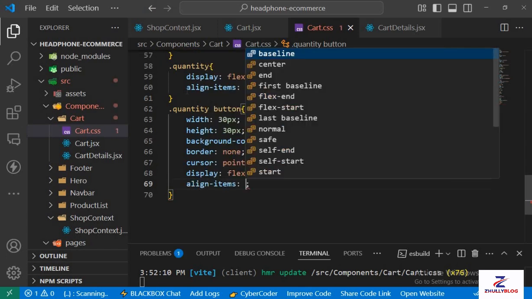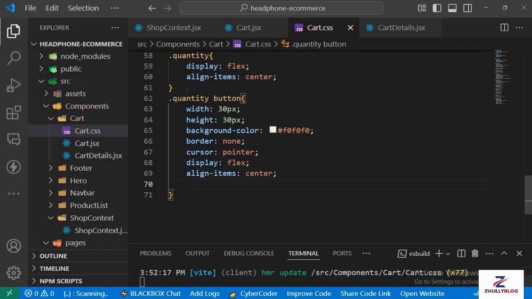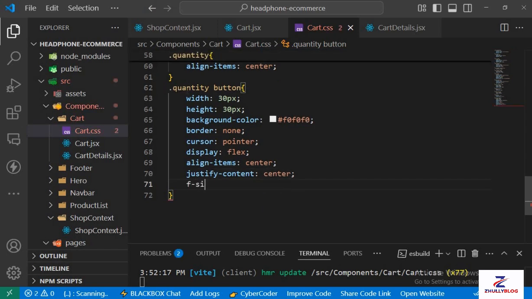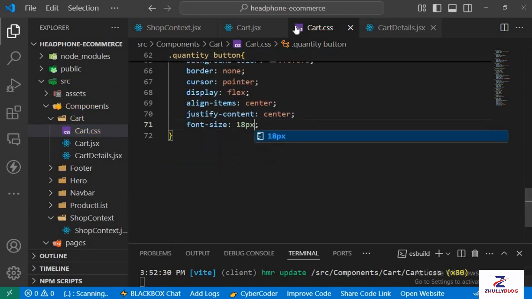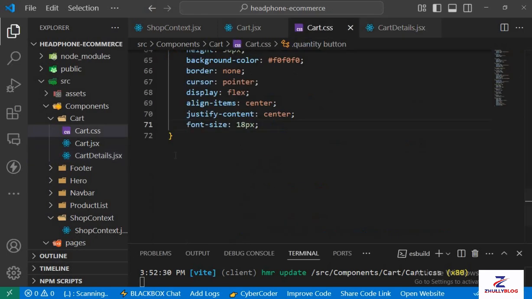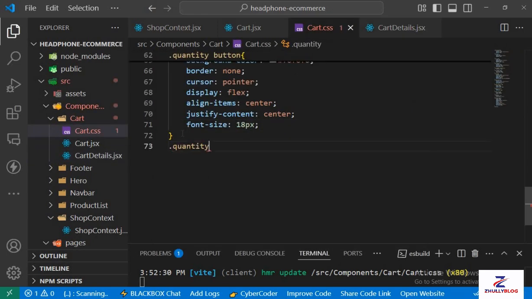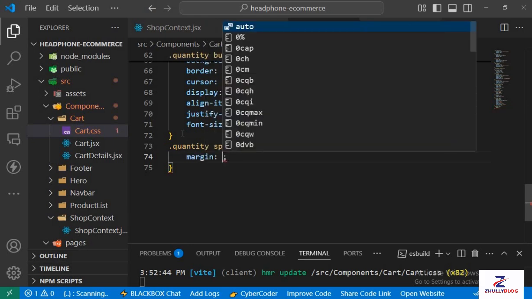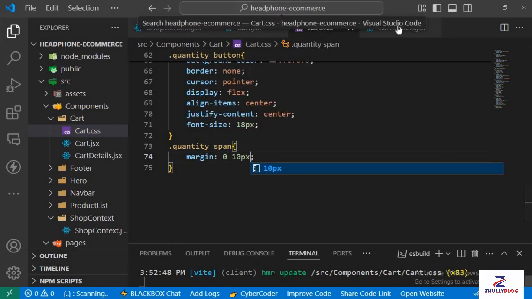Align the items at the center. Justify content center as well. Then the font size will take 18 pixels. Then we have the span tag right here. So we're going to have the quantity span. We'll set the margin 0, 10 pixels.